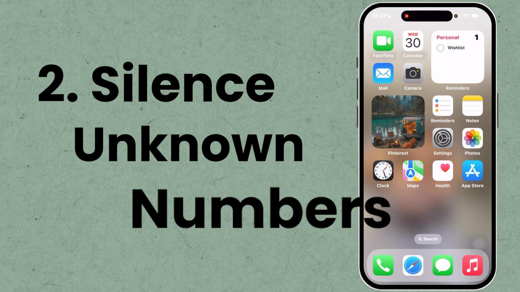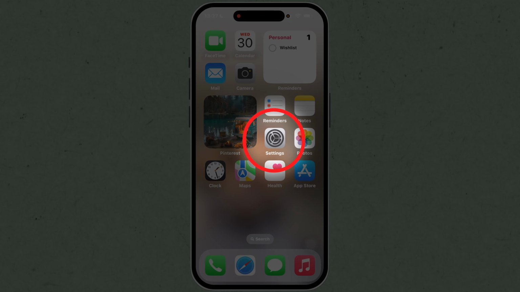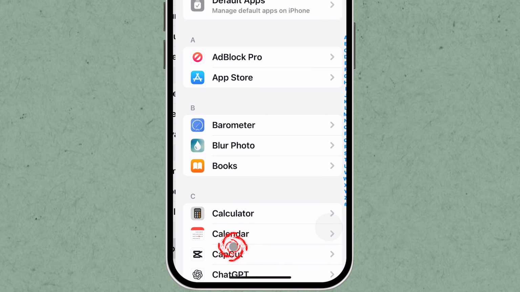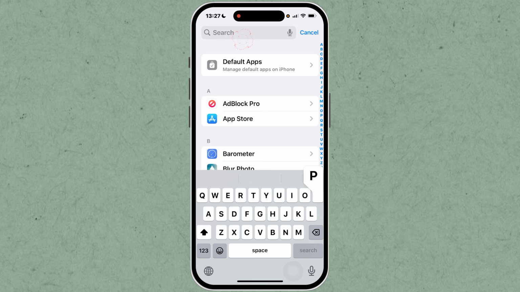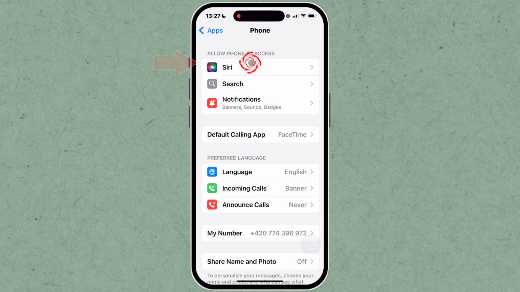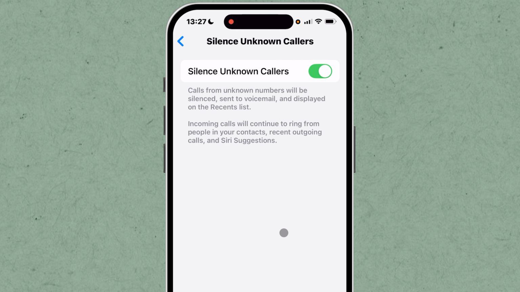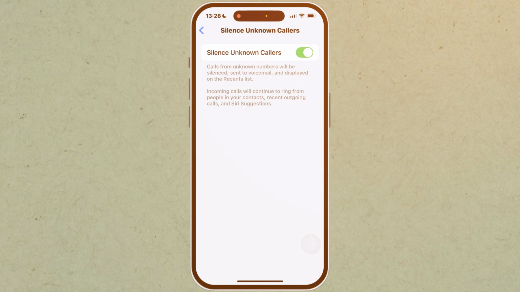Silence unknown numbers. Open the Settings app. Scroll down and tap on Apps. Then find and select Phone. Find Silence Unknown Callers and toggle it on. Now, calls from unknown numbers will go directly to voicemail.